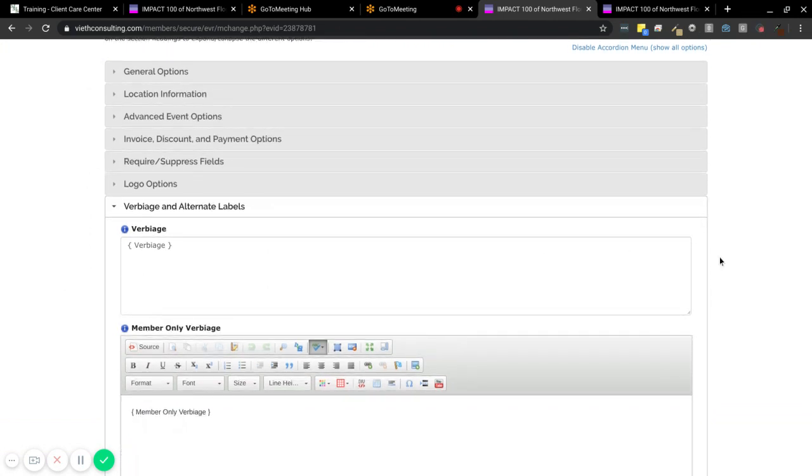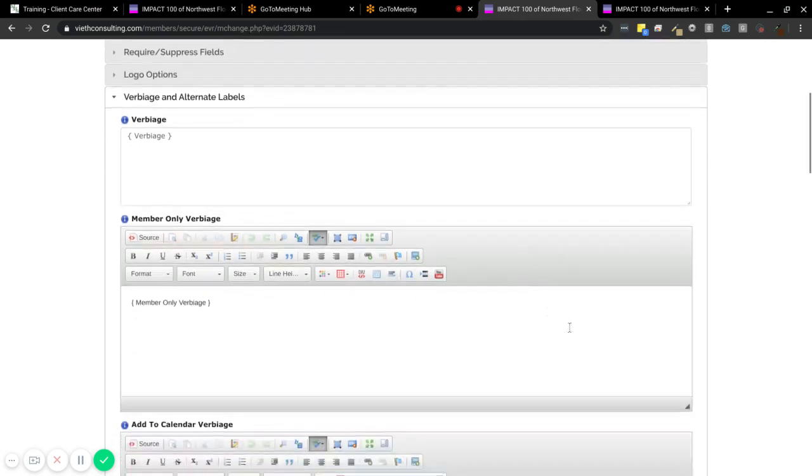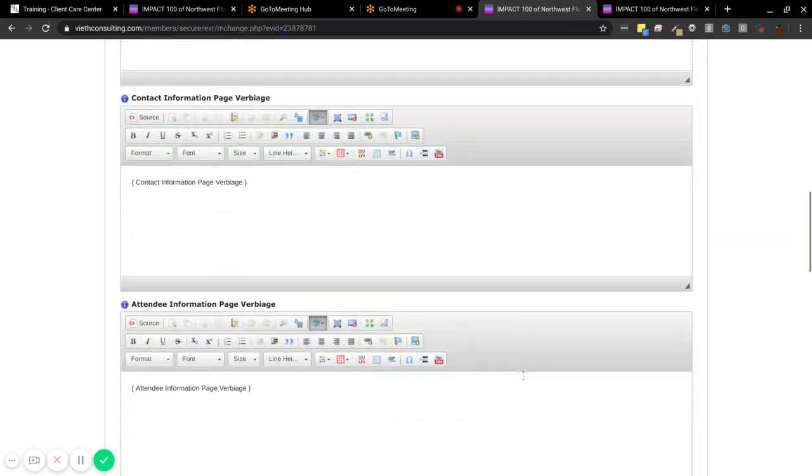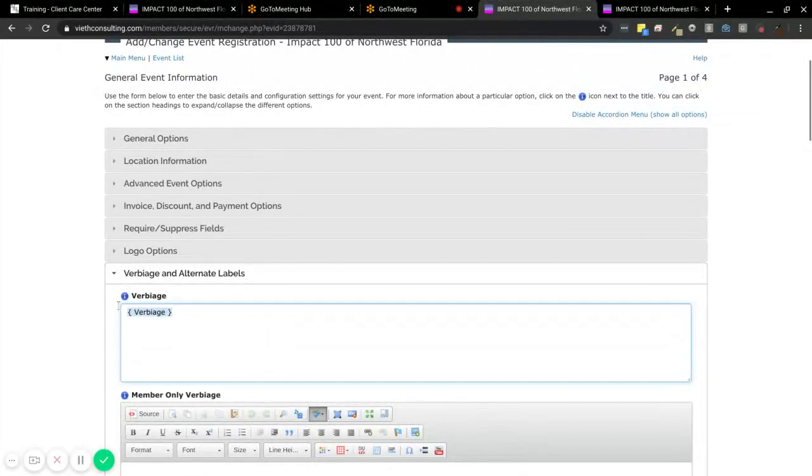All right, this last section here, verbiage and alternate labels. The great thing about our event registration process is that almost every page of the process can be customized. You can add custom text to every single page to give additional instructions or additional information about the event. So what I've done for each of these fields, since there are quite a few of them, is I've put the name of the verbiage field in the curly brackets in the field itself so that when we do our test registration, you can actually see what those fields correspond to.